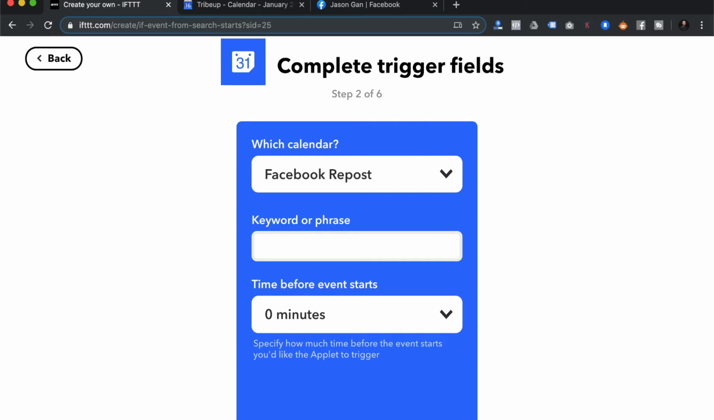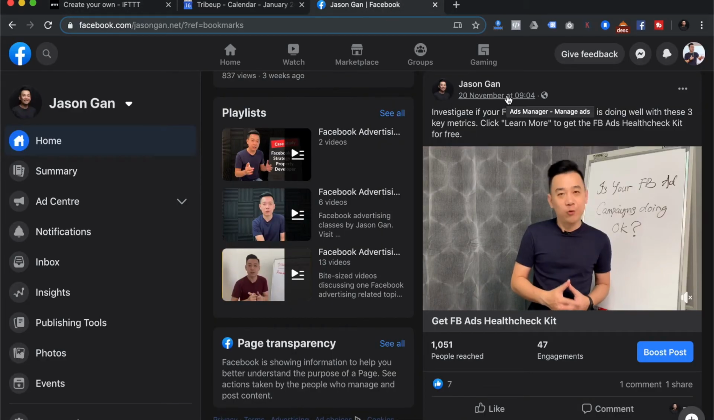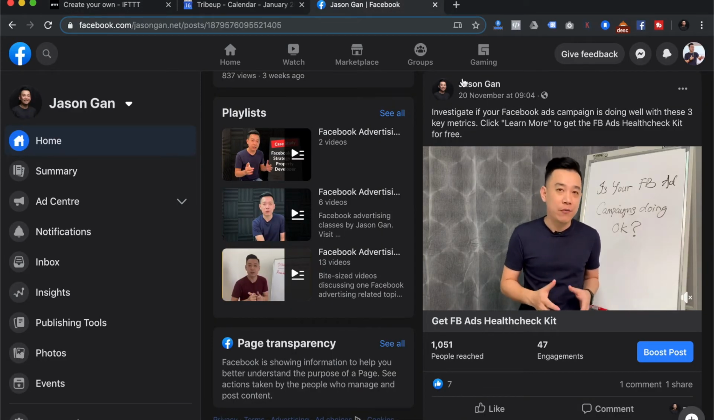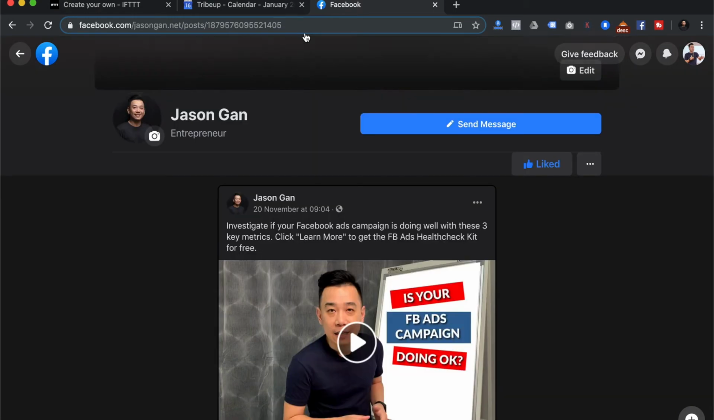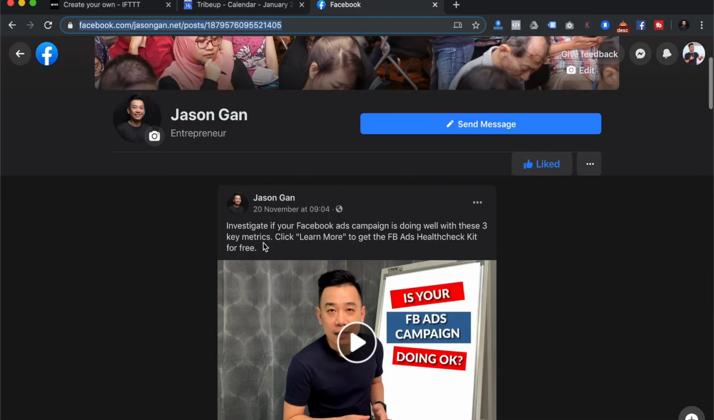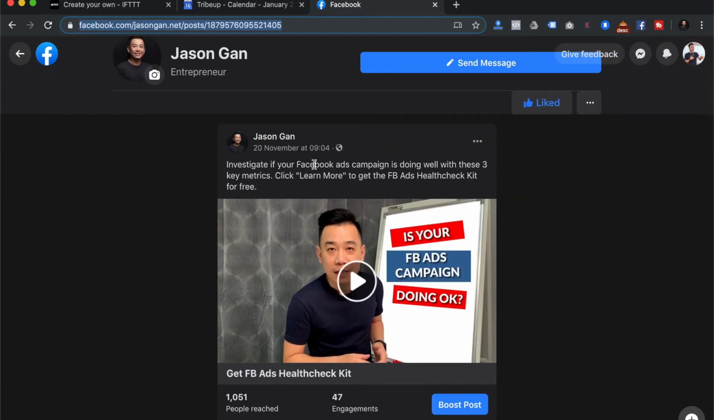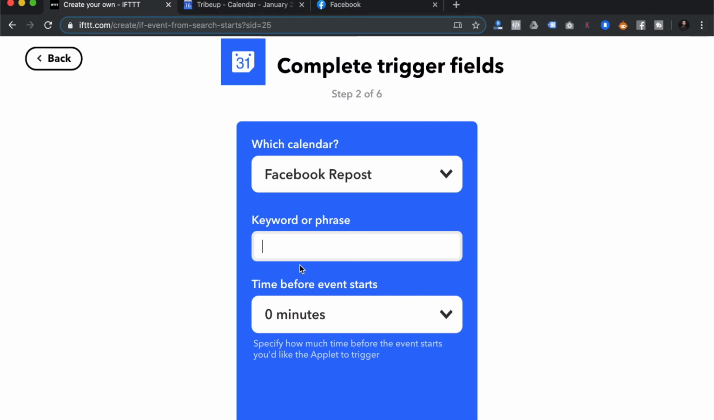I will test this with the post that I want to post. You can go to your Facebook page and look for the post that you want to use for your automation. Say this is the one. This is an ad campaign health check kit. So what I'll do is copy this URL, but here it's called health check.